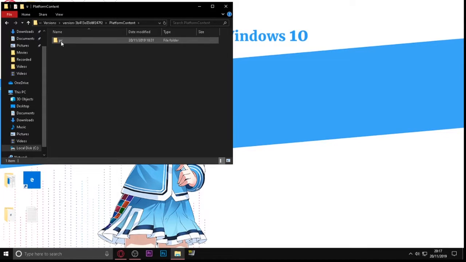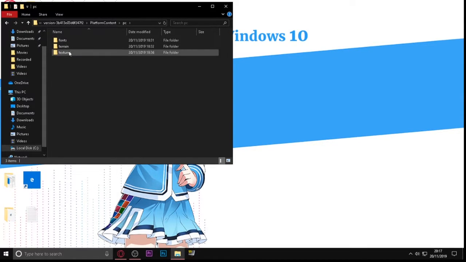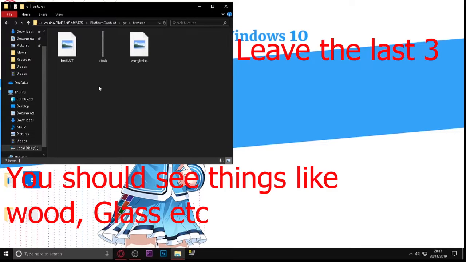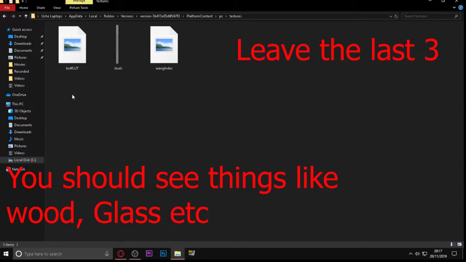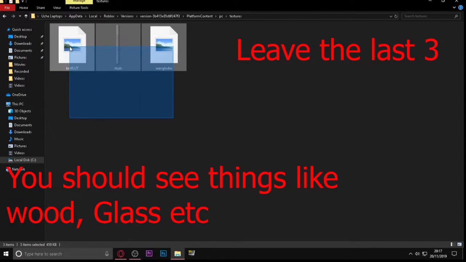Then you should see PC, then go to textures. Here you should see lots of folders. Basically, delete everything apart from these three. These three are the things which actually make Roblox. If I deleted this, for example, I don't know what will happen, so just don't delete those.